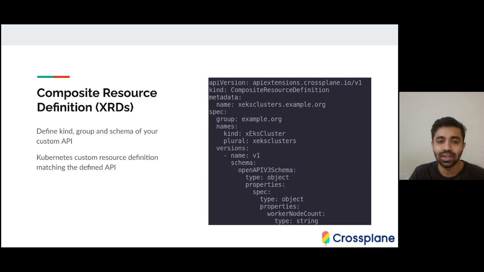To define your custom API, you create a composite resource definition, or XRD. You define a name, you define a group. You can use a group to organize your custom APIs. And then we can define the schema as well. The schema would be just the shape of our custom API, and we can also define parameters that we want to customize or take as input. In this example, we have an EKS cluster composite resource definition, and the schema simply defines a worker node count that we'll take as input from our users.